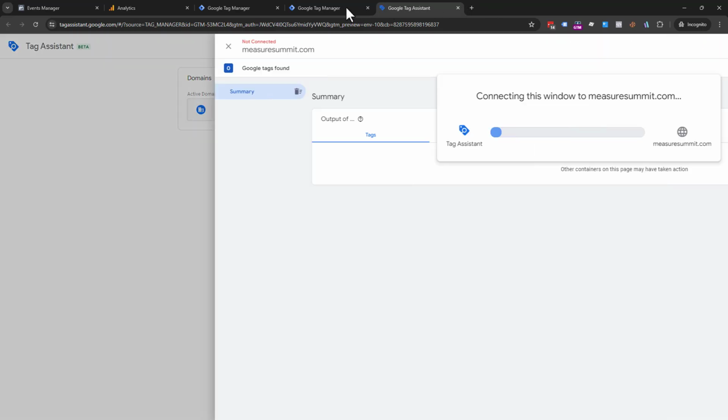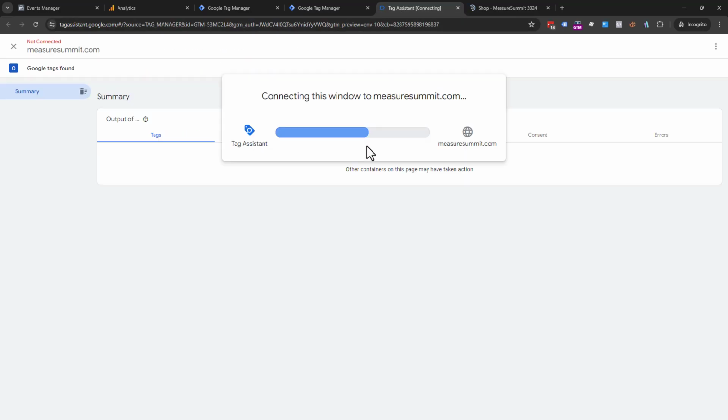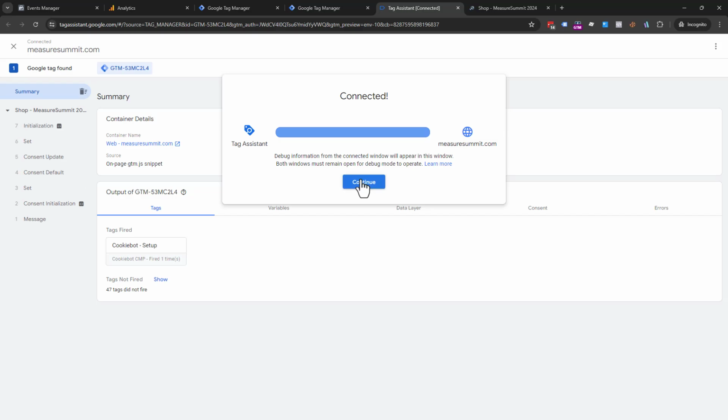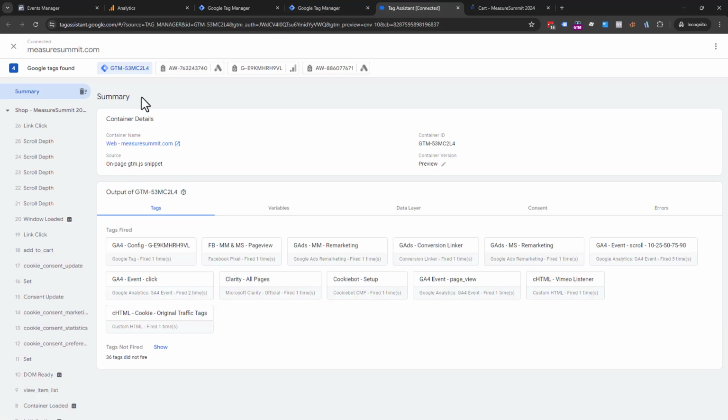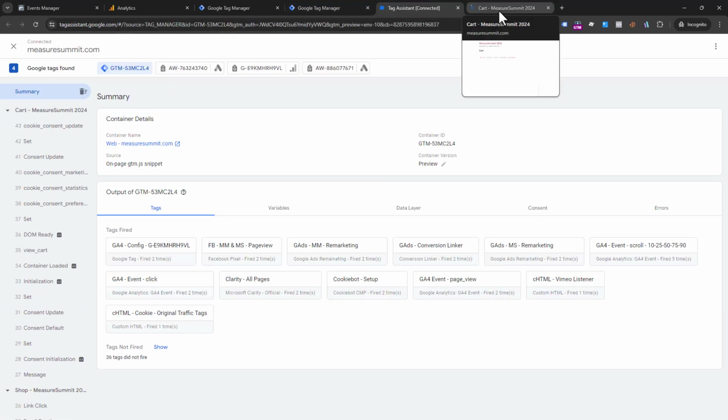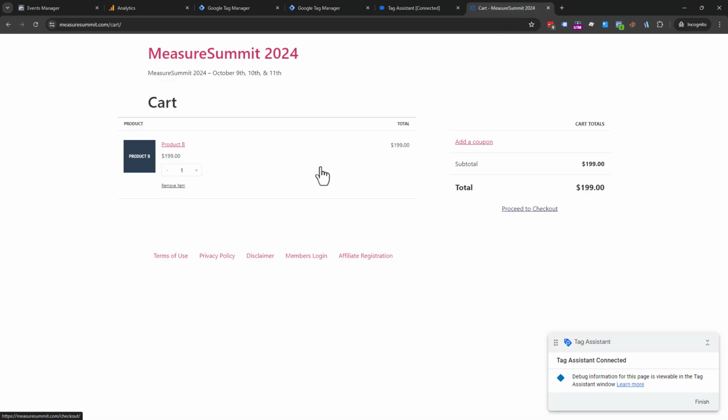Hit the site. Give your tag manager a second. We're loading. Add to cart. Then we're going to view cart. We're just going through here. Not worried about the events in between right now because our focus is to show the first party data. So we're going to come in here. Here's our cart. We're going to proceed to checkout.